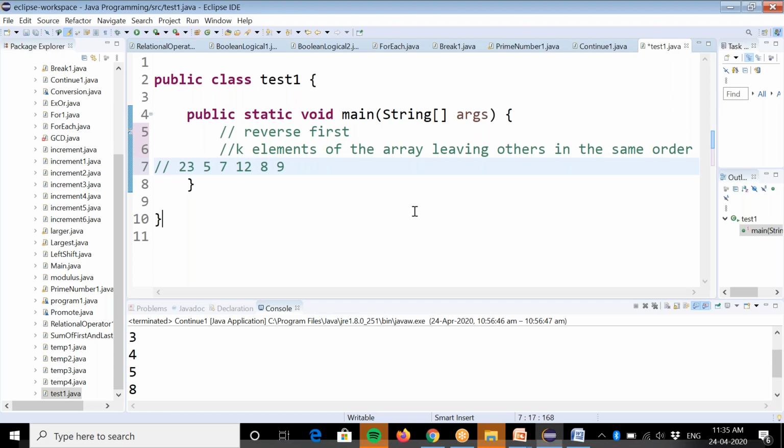So this is the doubt. I repeat, she wants to reverse the first k elements of the array and leave the rest of the array as it is. So if this is my initial array with 6 elements, the elements are 23, 5, 7, 12, 8 and 9, then this should be the output.